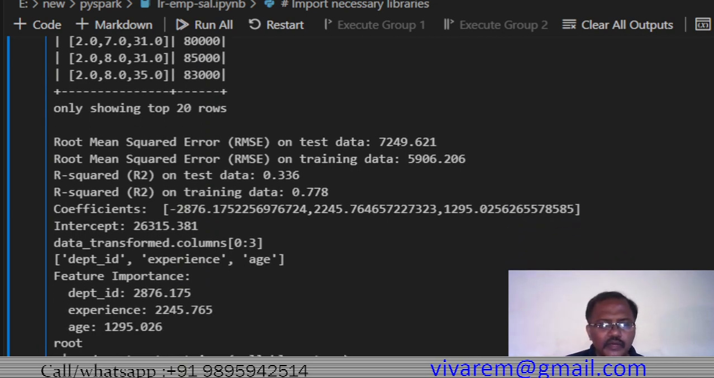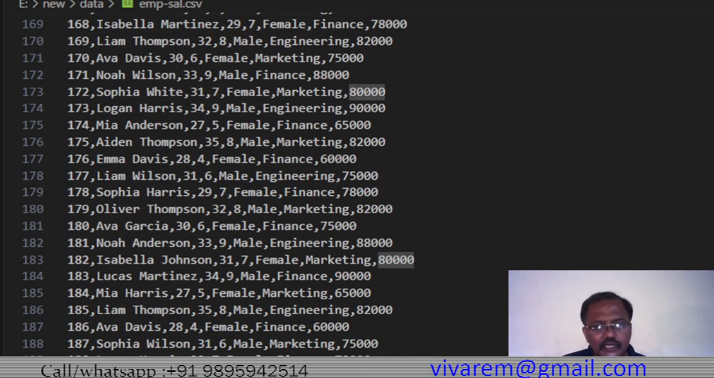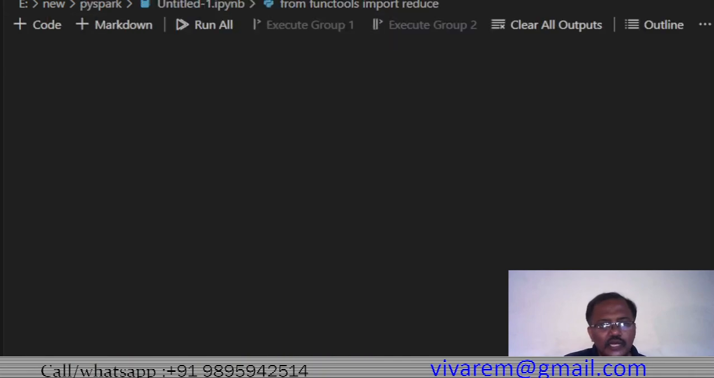Coming down, you will actually need a lot of data to get all these things corrected. ML is actually based on data. If you have a lot of correct data, you get the right things. Otherwise, it will not be that correct. Here we have given around, how many lines have we given? 193 lines. If you want, you can add more.